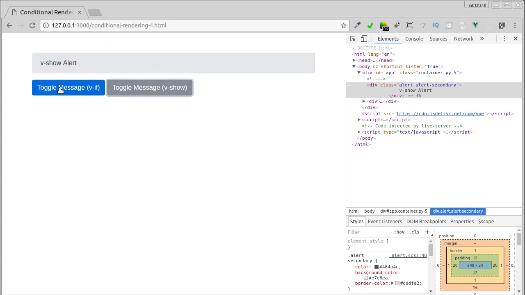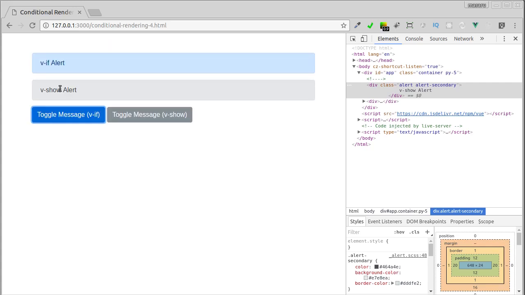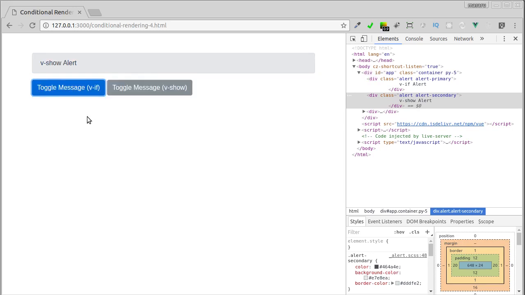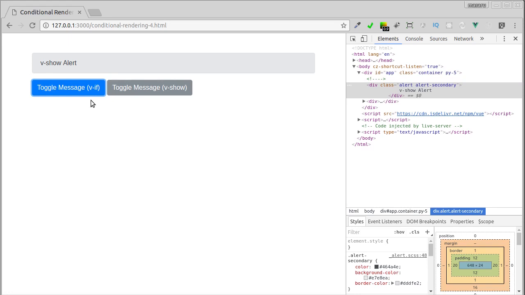But with vIf, the element will be added to the page or removed from the page. So that's the difference between vIf and vShow in manipulating the elements. So in general, there's no significant difference between vIf and vShow. Now you might be asking, when do we use vIf and when do we use vShow?